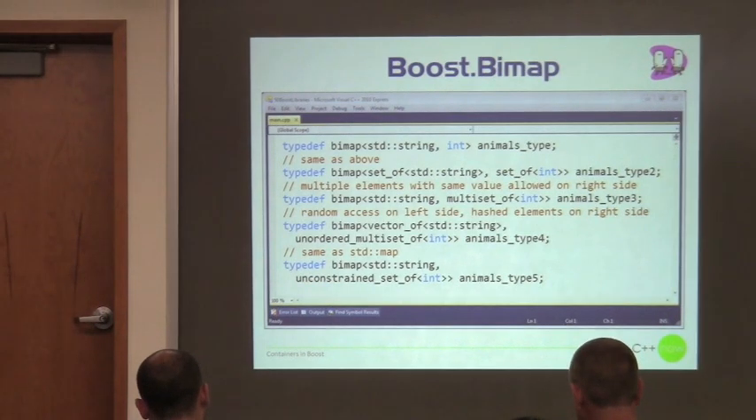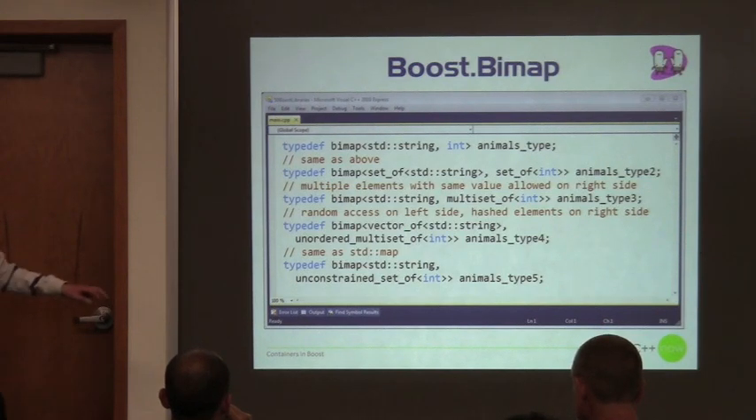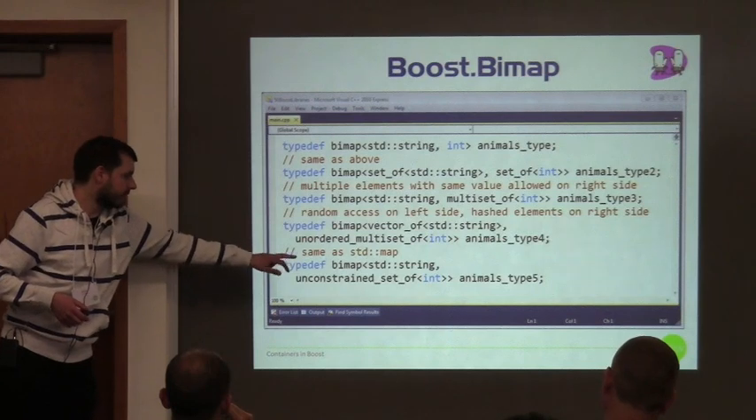That can be useful if you want to use certain functions bimap provides, but you don't find in standard map in the C++ standard, like modify or replace again. As I said, Boost.Bimap is based on Boost.Multiindex. There are a couple of functions in Boost.Multiindex which are not in standard map in the C++ standard. And that might be a reason why you want to define a class like this sometimes.